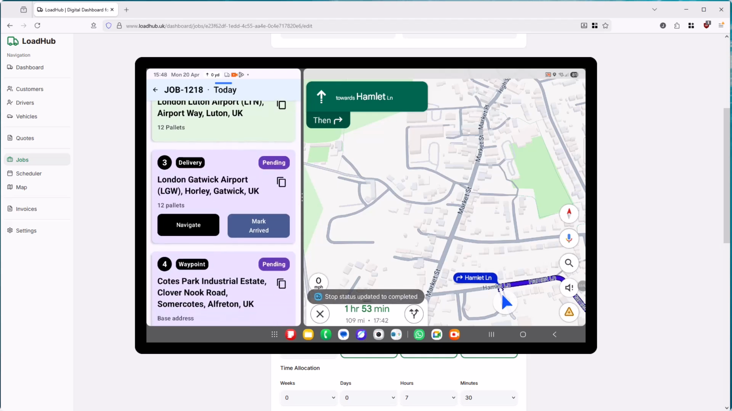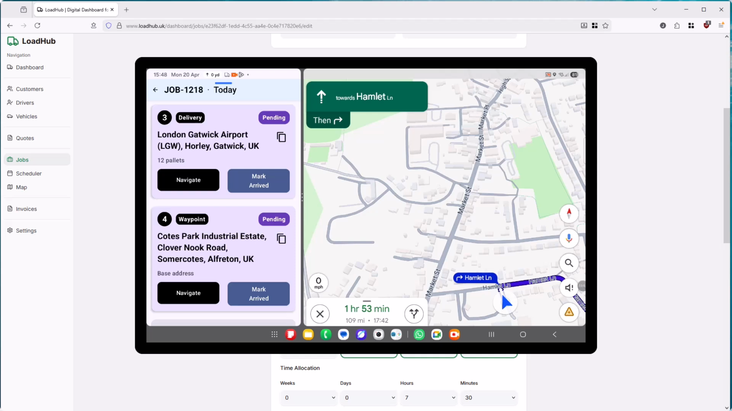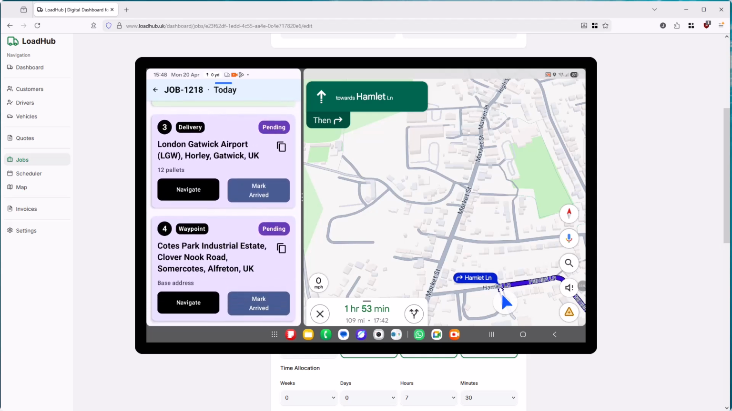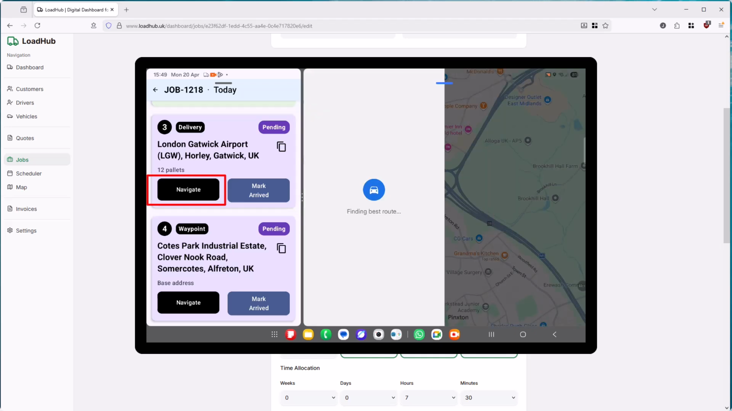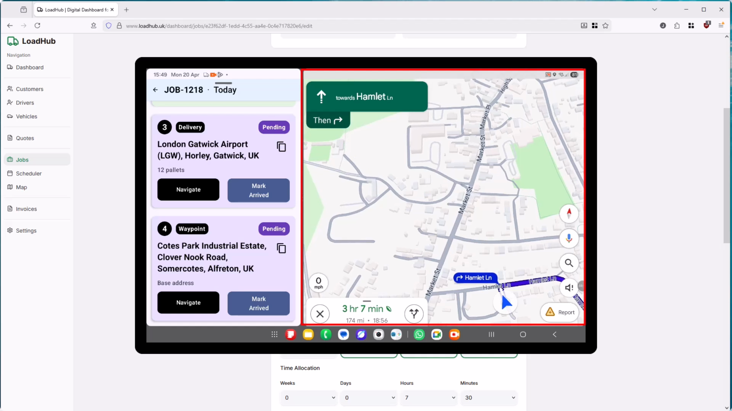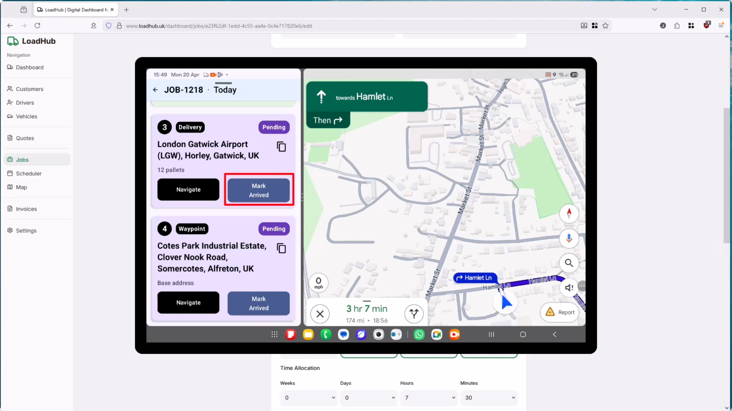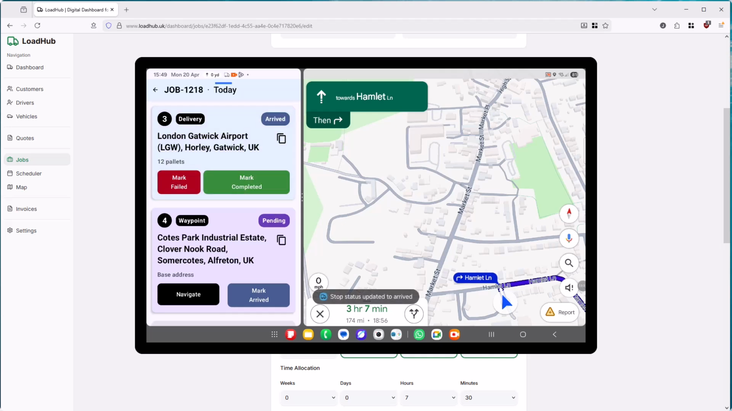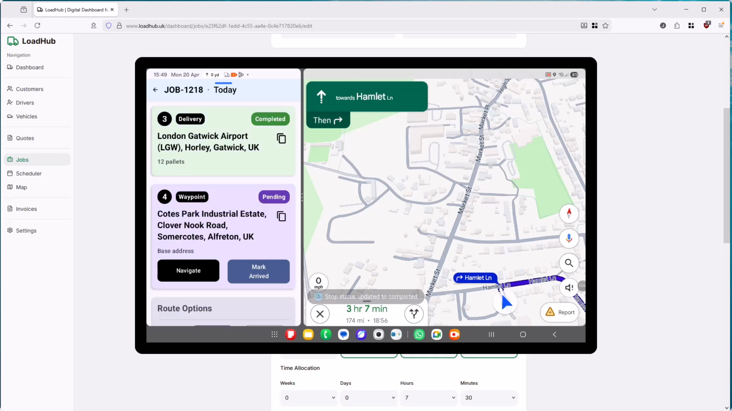So that's done for the driver now, and the next one for the driver is London Gatwick Airport, so we can navigate to that. So back again, navigate works, and the driver would then set off for that location following the sat nav. And the driver arrives, mark arrived. You can do mark failed or mark arrived. Let's do mark completed, and that completes that stop.